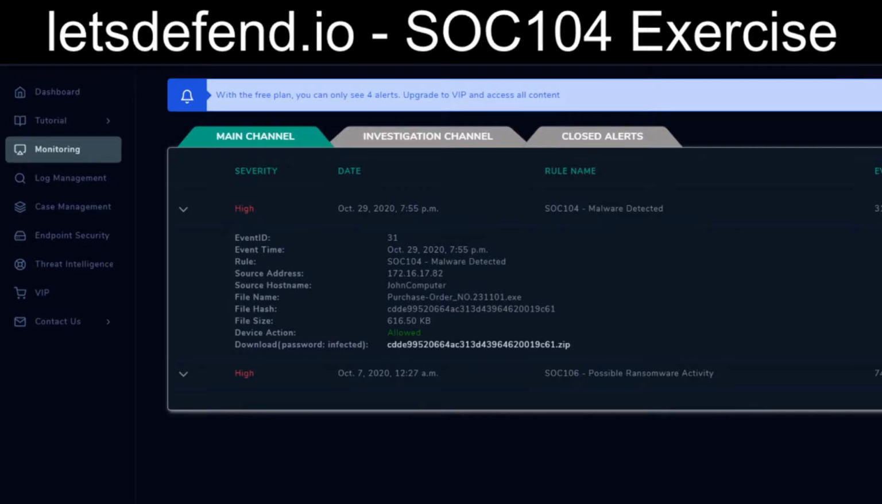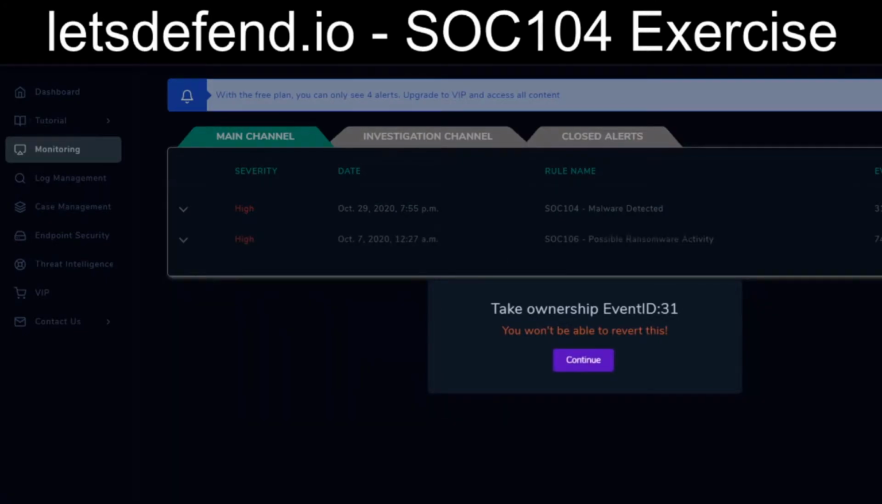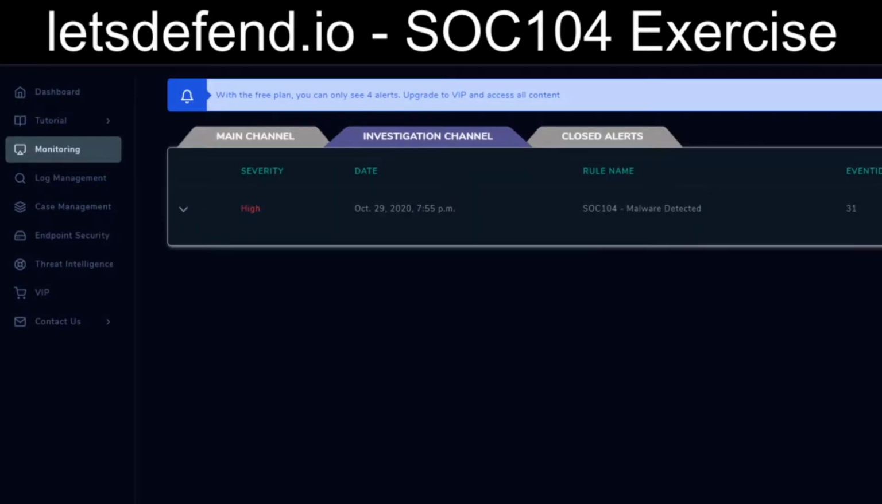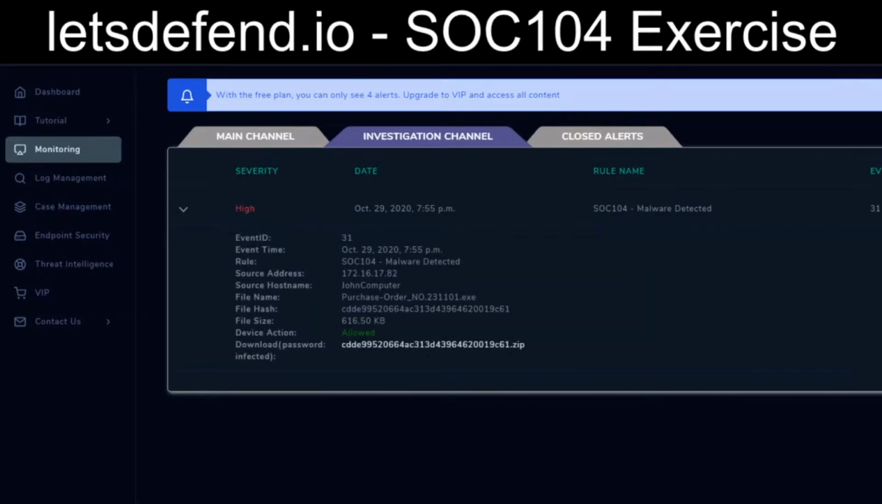So we're going to go ahead and get ourselves assigned to the case. Event ID 31. And we're going to go ahead and go through and do our investigation. So it looks like this was kicked off on John's computer with an executable that looks like it's masquerading as a purchase order, which obviously should never be the case. Word document, PDF, worst case maybe even an Excel document, but not an executable.